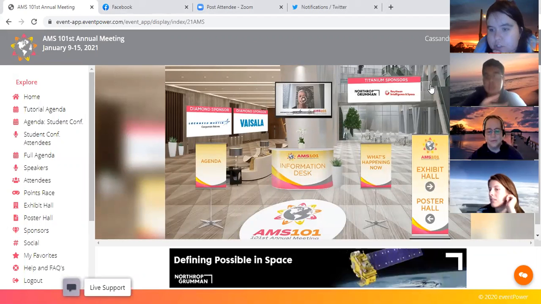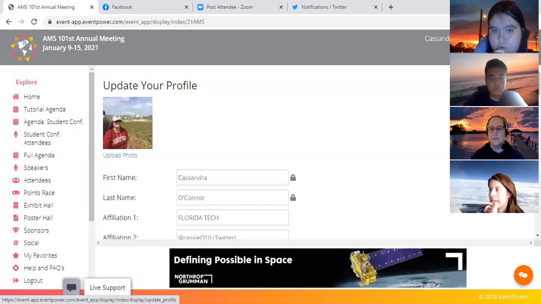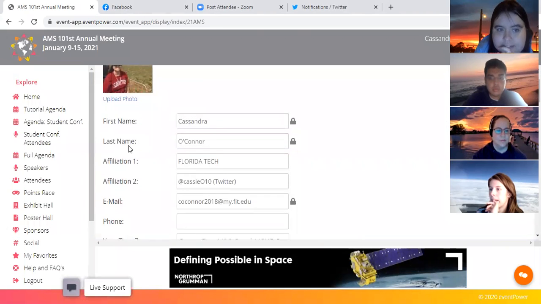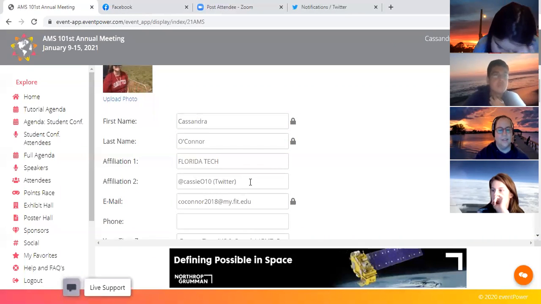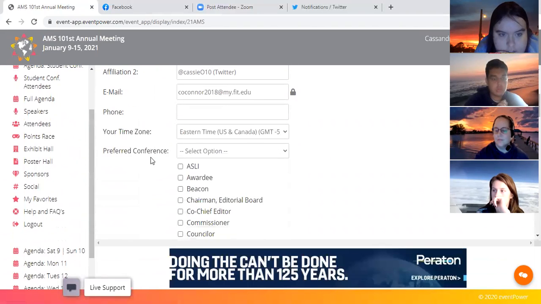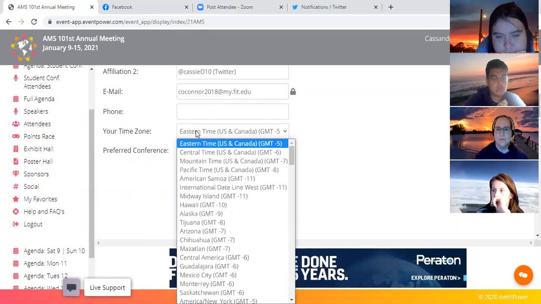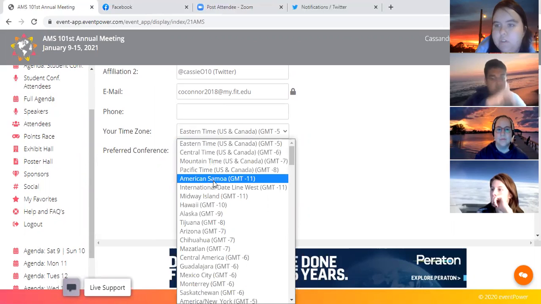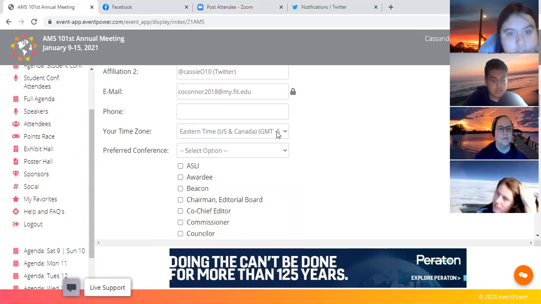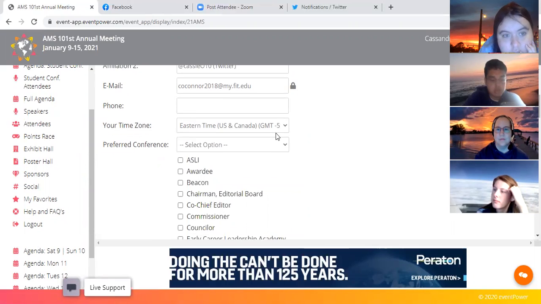For those who did not do it, you had to go edit your profile. If you click edit profile, you put your first name, last name, and this is where you put your Twitter. You can put an affiliation too. So you put affiliation 1, Florida Tech, and affiliation 2, if you have a Twitter, just put it in there so people can see it. Your email's already locked. Change your time zone because some people are getting American Samoa, which is showing me all the things were at like 11 p.m. at night. And I was like, what? So make sure to switch that if it's not already switched.